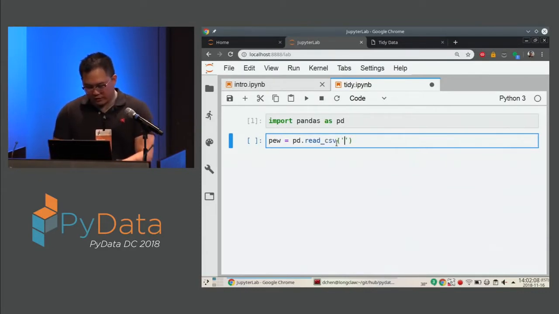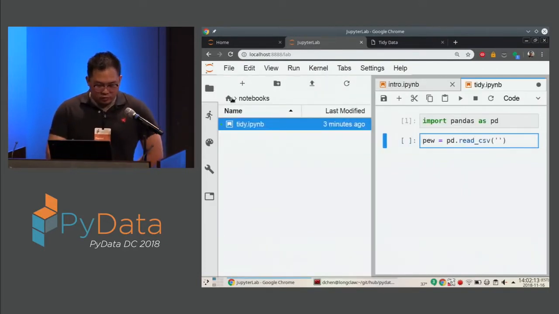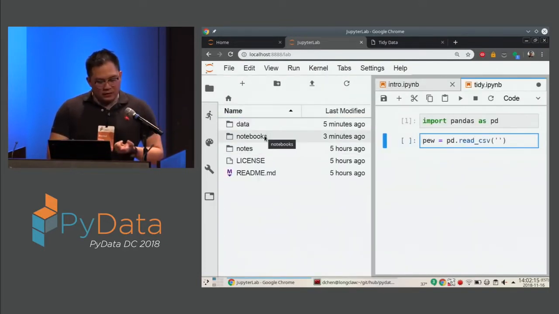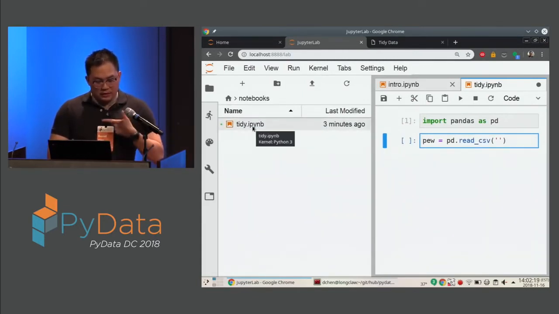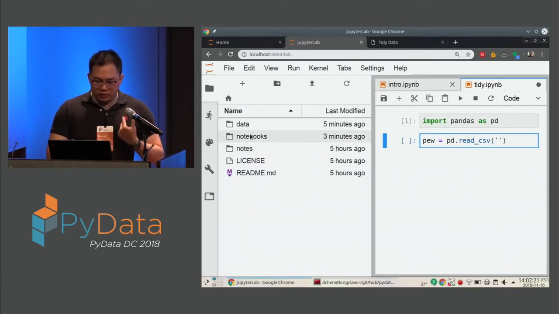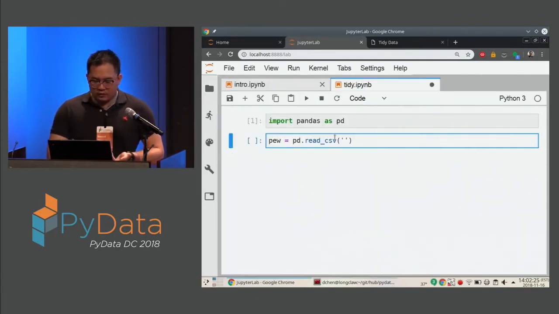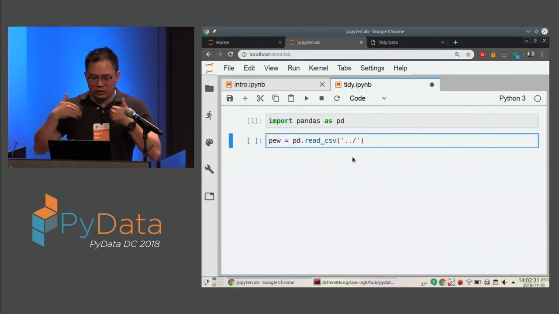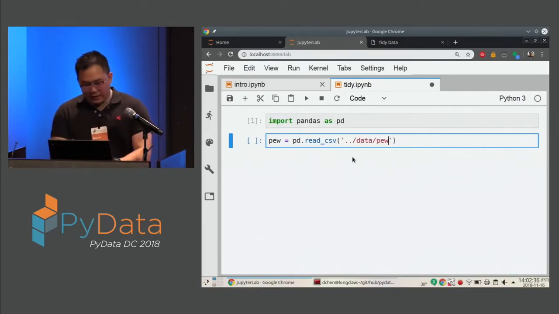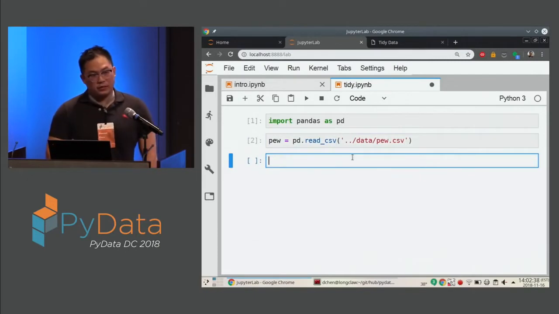to load our first data set. So in this example, if we look at my folder structure, I have my stuff in the notebooks folder, but the data set is really from this notebook. It's one folder up and down into a data folder, and that's where my data sets are, right? So instead of just typing gapminder like we did before, we now have to say two dots, that says, hey, go one folder up, and then go down into the data folder, and then look up the pew.csv data set.